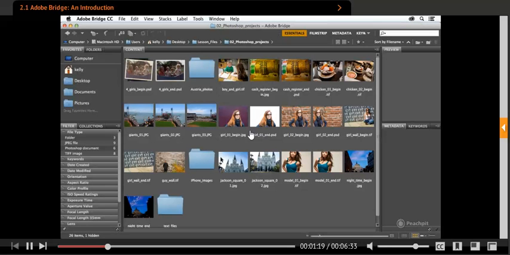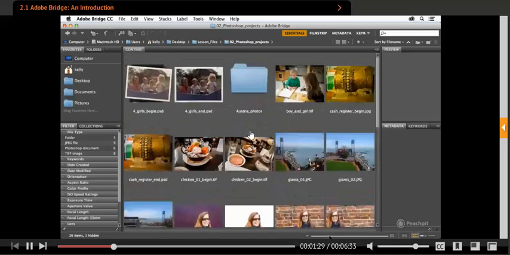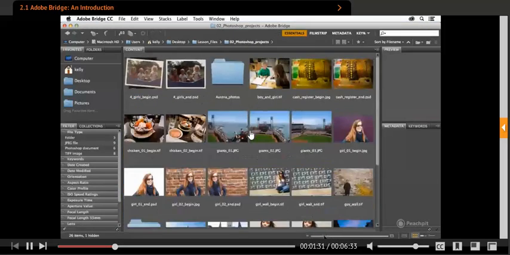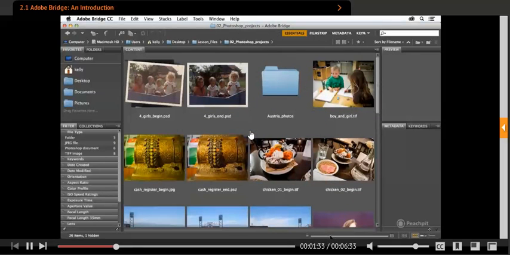So what's beautiful about Bridge is that it gives you much larger previews than you get when you choose File Open. If I were to slide this little preview size up and down, I can get even more detail or larger images for the photos that I'm looking at. And that's in the lower right corner.